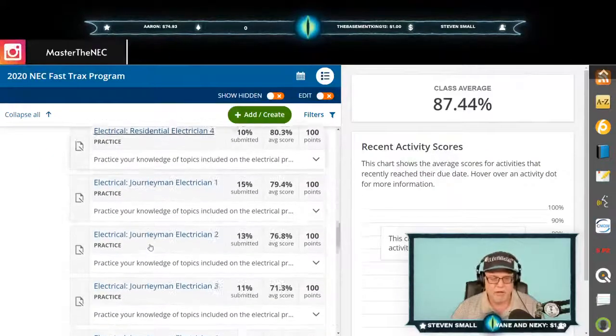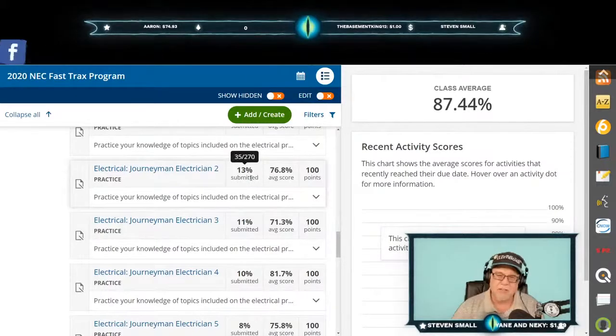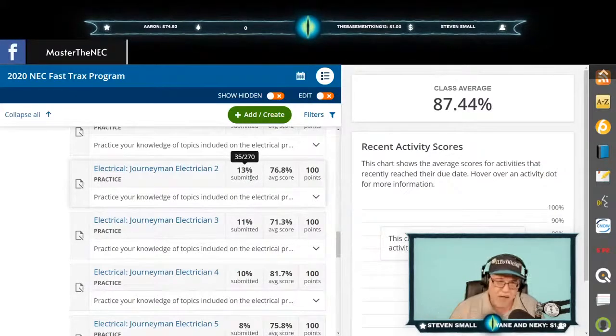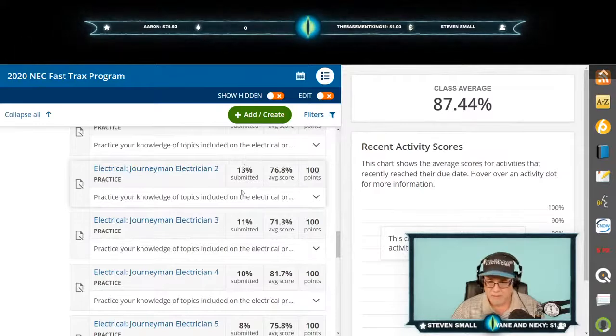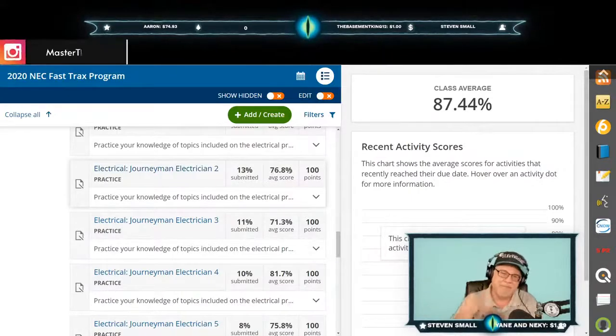So here's all of them. Look at all of them you got here. See these percentages of 270 students that are in this block, and I have multiple blocks. But this block is kind of like the class of this block. There's 270 students in it. Only 35 have done this. Okay, more of you have to do it. And the average score is 76. I need it to be 85%.